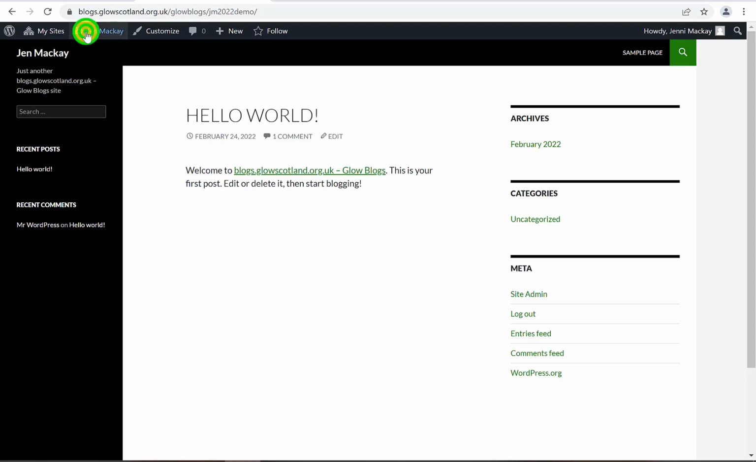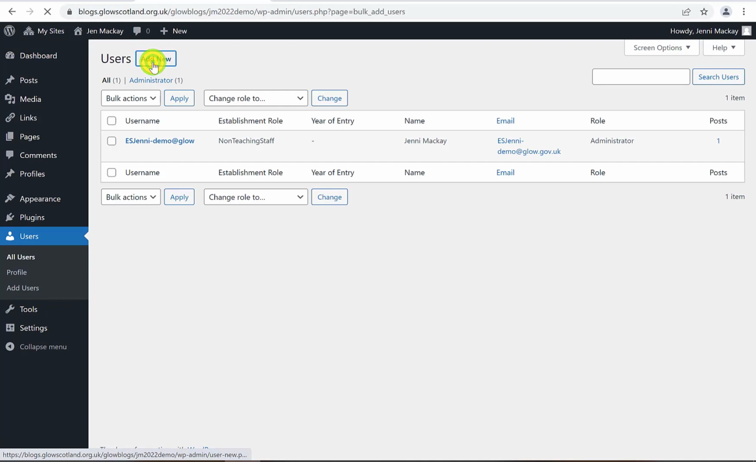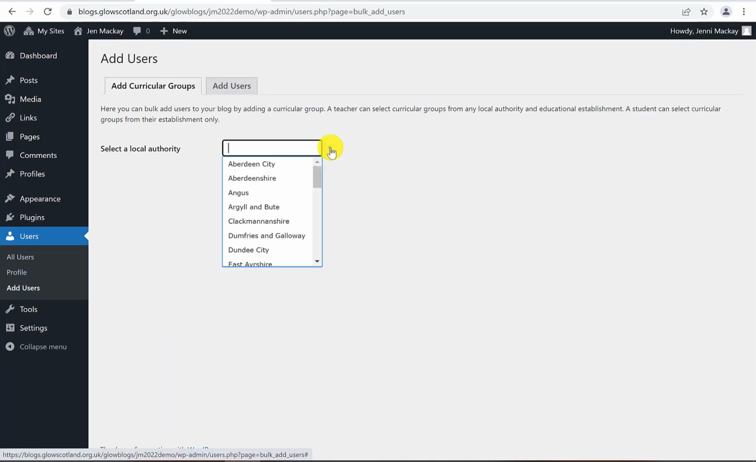Firstly, we might want to add our practitioners or colleagues to our ePortfolio. Here we can choose users and we can choose add new. For your setting, you can choose your local authority, which will then give you a sub-menu of schools for you to choose your own. Then you can choose the class, stage, or staff members.